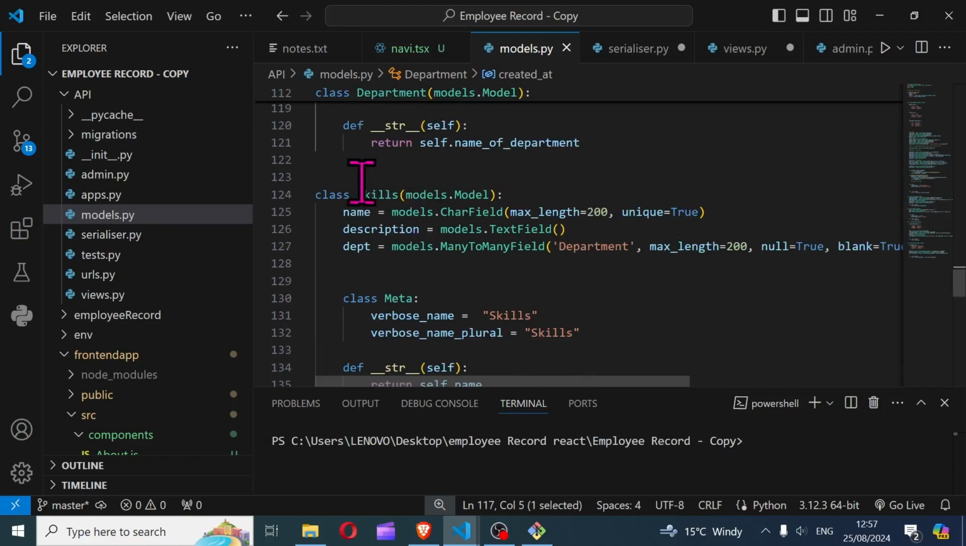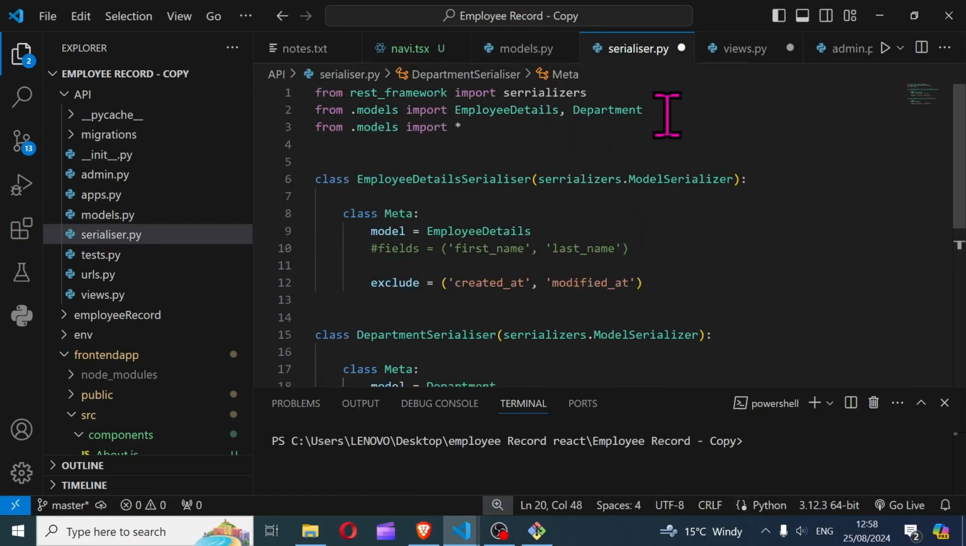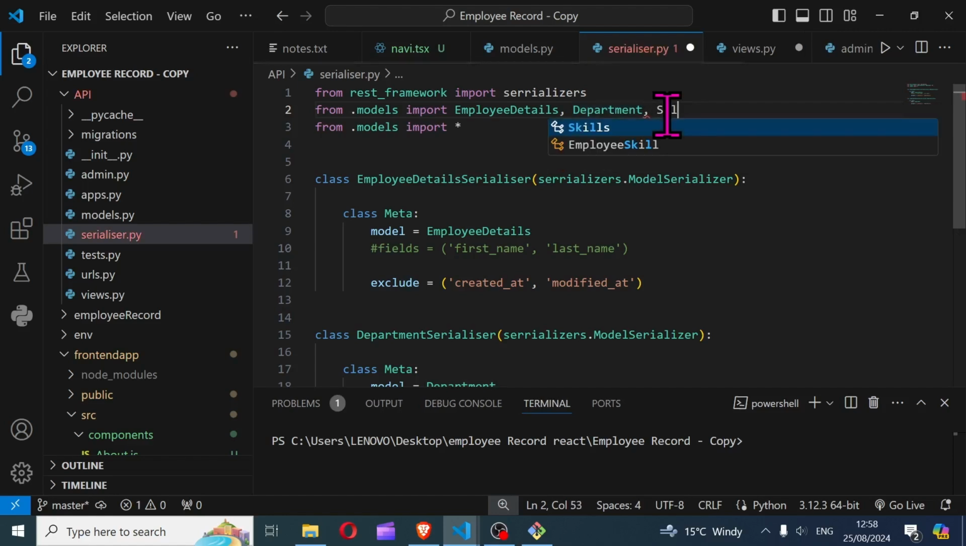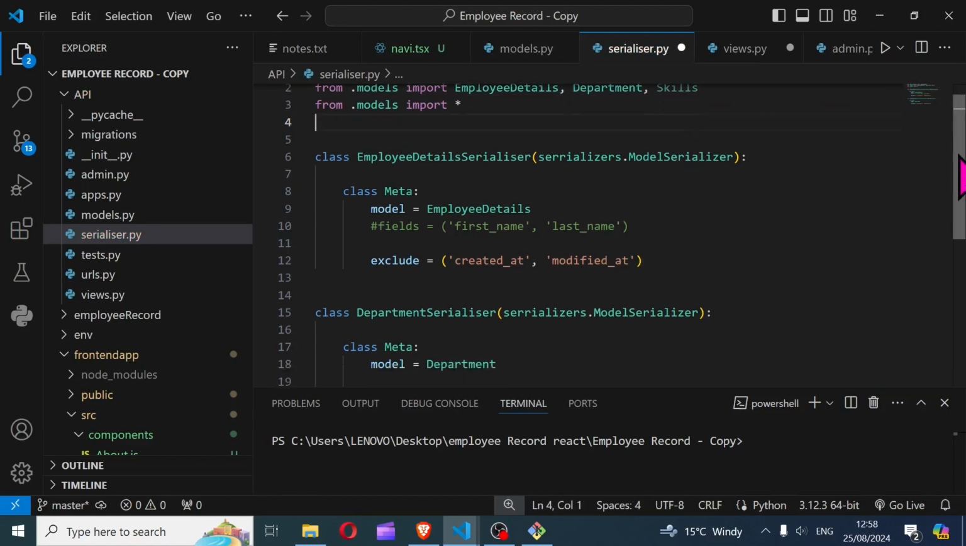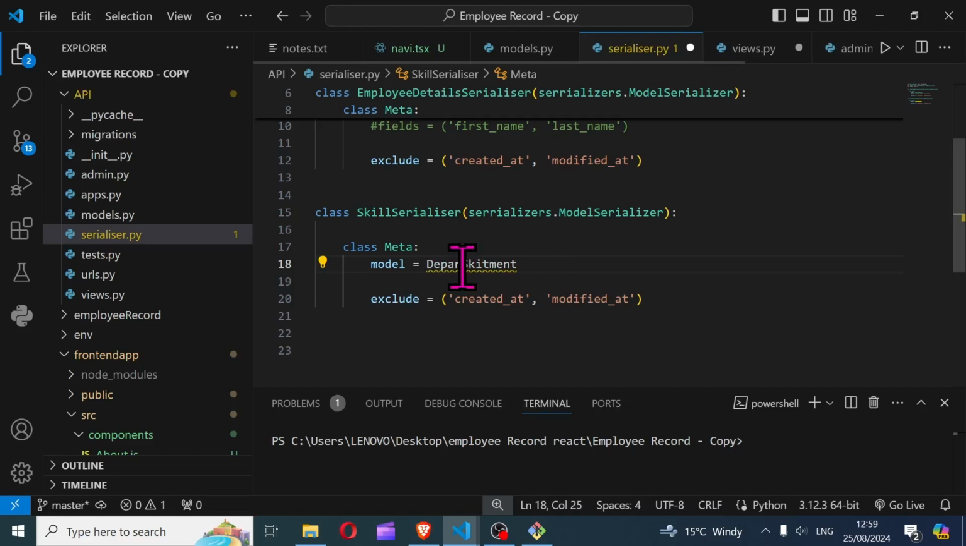So I'm gonna go for skills. The first thing you want to do is to go to your serializer.py. You need to import your Skills model, Skills, and then you need to create a serializer for your skill. So I'm just gonna copy this. Now I'll call this SkillSerializer, and then it's still gonna be serializers.ModelSerializer, class Meta. So model is not gonna be Department now, it's gonna be Skills.